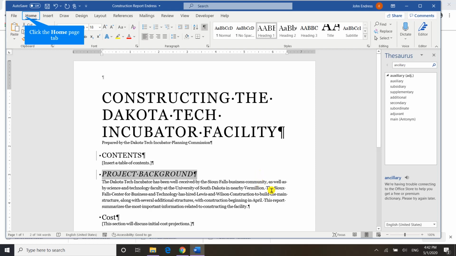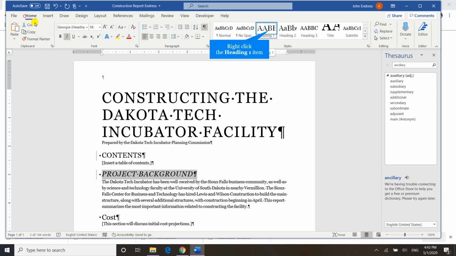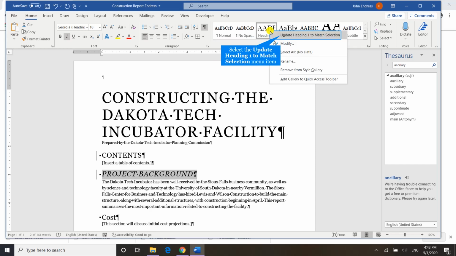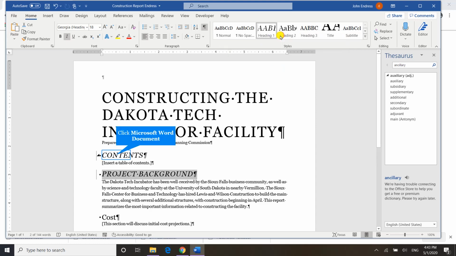Okay, we're going to update heading 1. That's item 10. We're going to update heading 1 to match the paragraph we have currently selected, project background. In the Home tab, in the Styles group, right-click heading 1. Don't left-click it. You'll undo what you did a moment ago. Right-click heading 1 and choose Update heading 1 to match the selection. Okay, so everything should be the same.